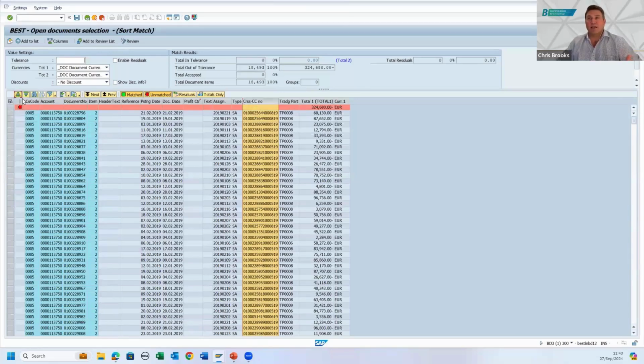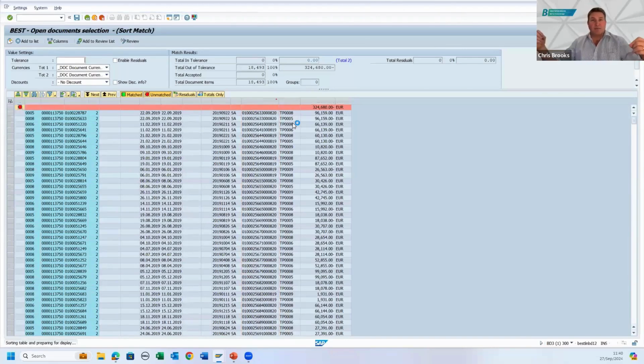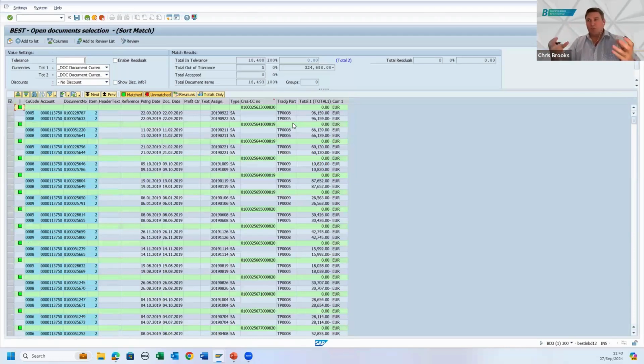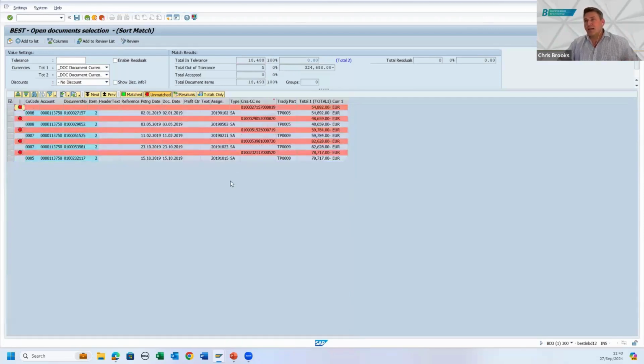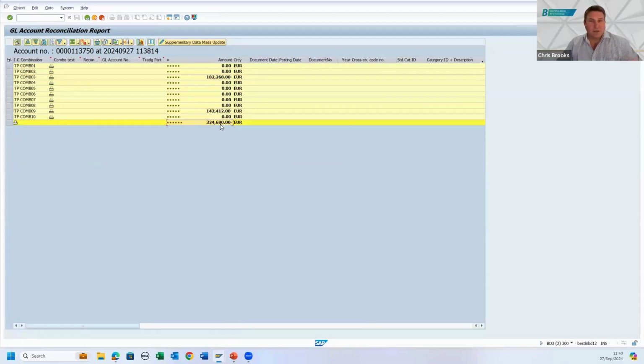But here you can see I've brought in my cross-company code number. If I sort this, because I'm always expecting this transaction to keep the link between the two company codes, I can see almost all of them balance to 0. There's that contra entry, but I have 5 items that don't match. If I hide my matched items, I get down to these 5, and the amount imbalance is 324,680, which is exactly what the balance is across these 2 relationships.